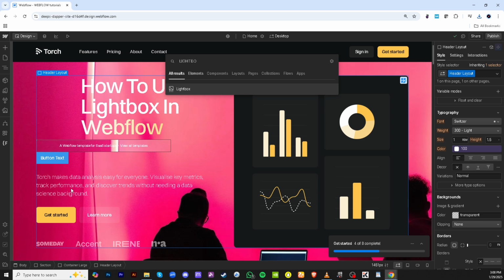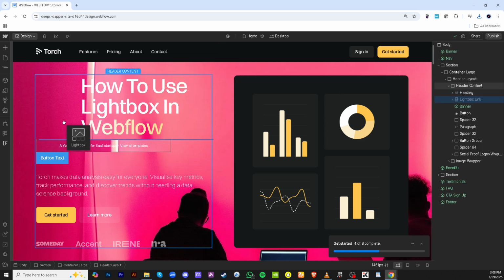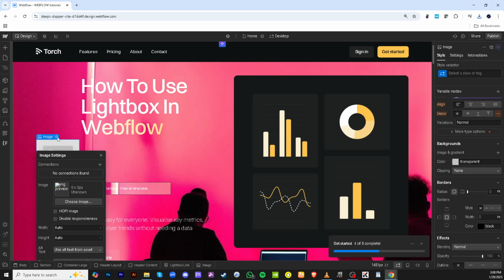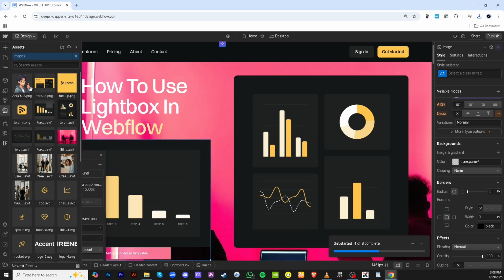Next, you'll notice a feature called the Lightbox link. This is what you'll be working with to display images on your site. Click the gear icon to open up the settings for the Lightbox. Here, select Choose Image and browse through your library to find the image you wish to feature. It's all about selecting that perfect image to captivate your audience.